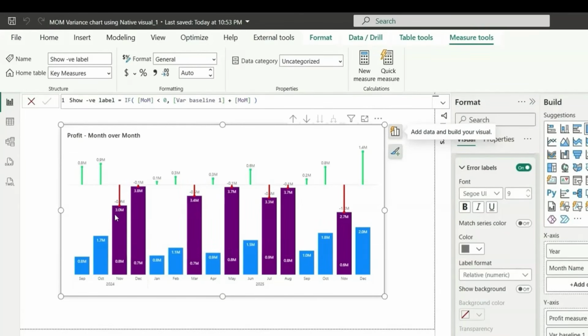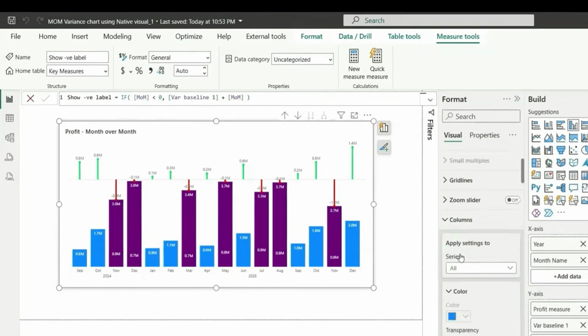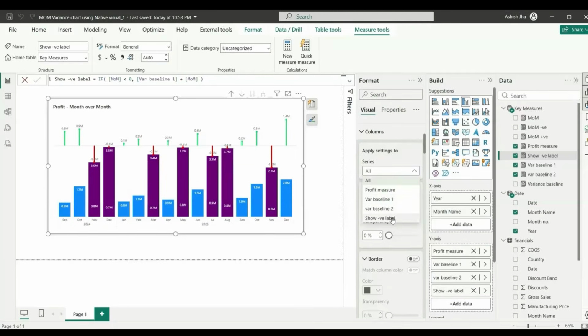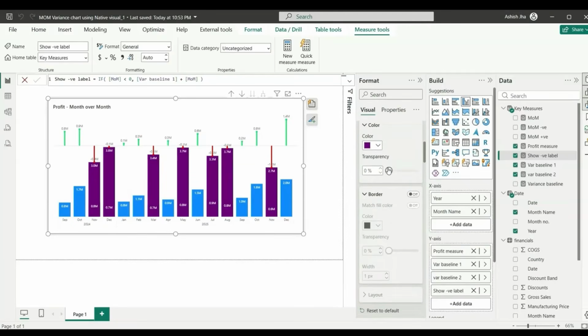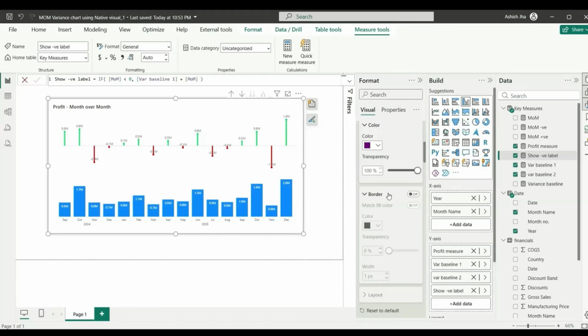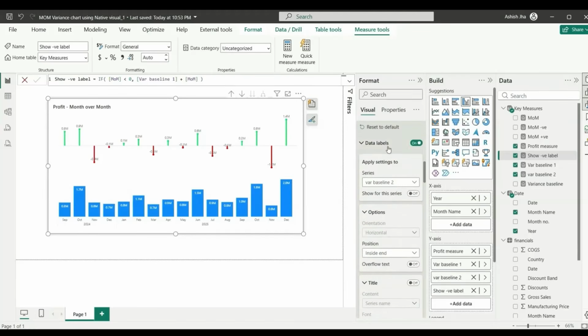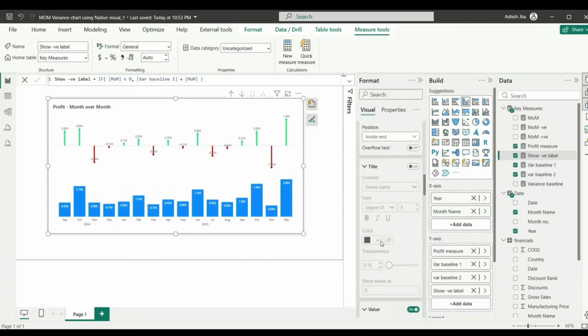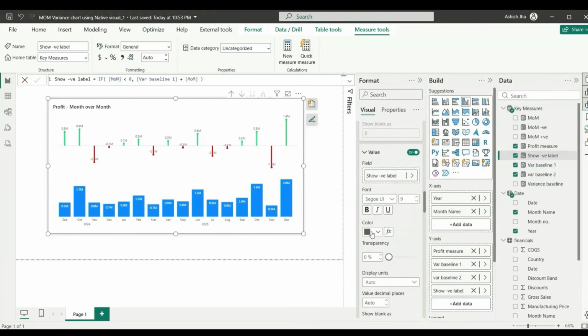So we want a bar like this, and we can use the data label for these bars as the variance labels. Let's go to the columns, and in the columns let's choose the show negative label and make the transparency 100%. Next, there is the data label. So we can go to the data label, and in the data label we can choose the show negative label, which is on, and we can choose the value color as a gray color.